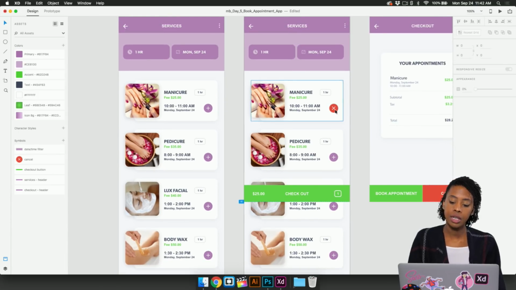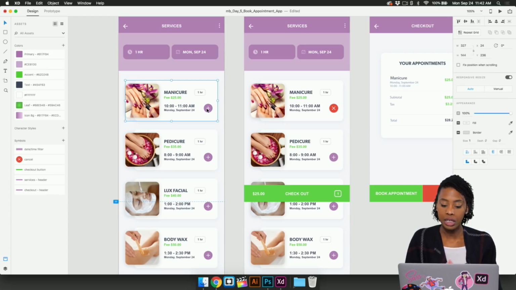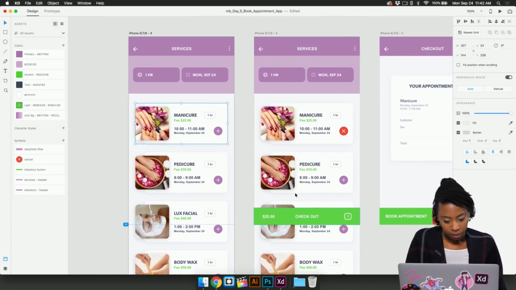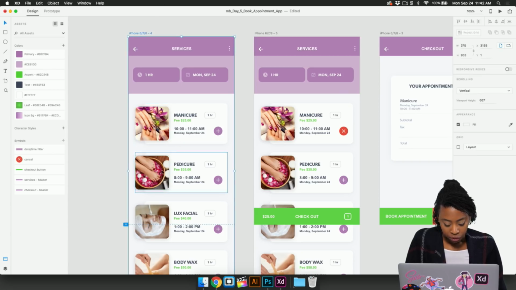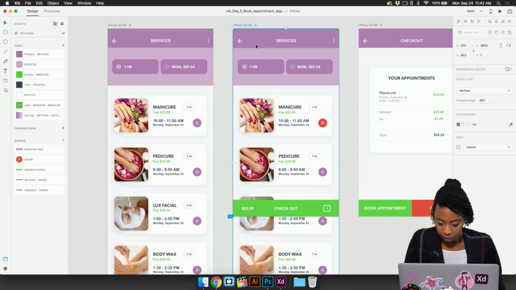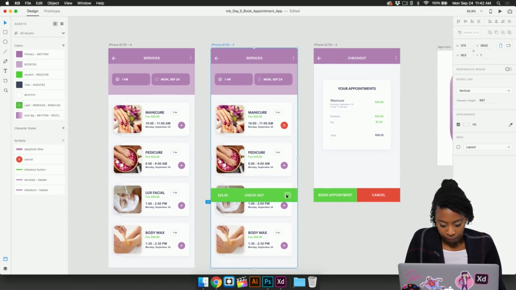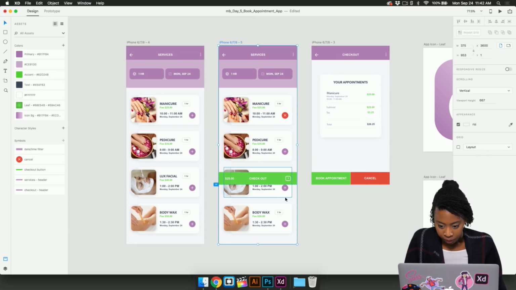And you'll see later on how, when we add some transitions, this will transition really nicely into this button. And it will also reveal this nice checkout button. So let me make sure I have scrolling enabled on my artboard. Yes, I do, and I set the viewport height. Awesome. Great. Okay, and I also have my checkout screen, with all my content for that.